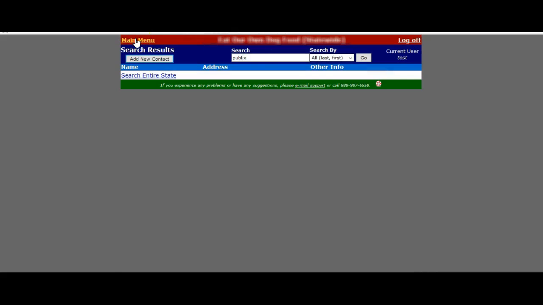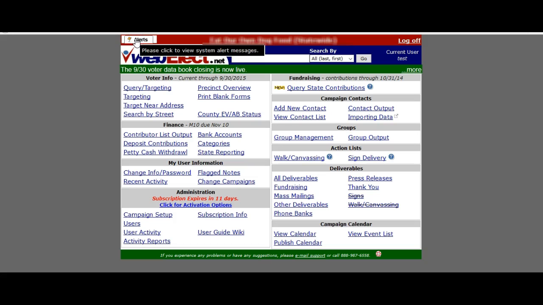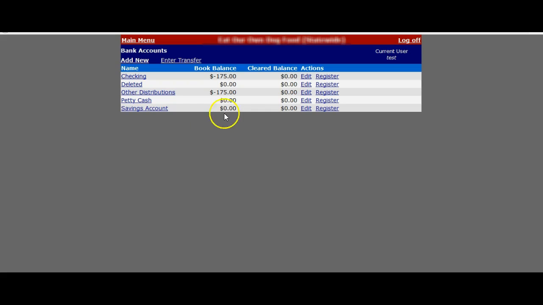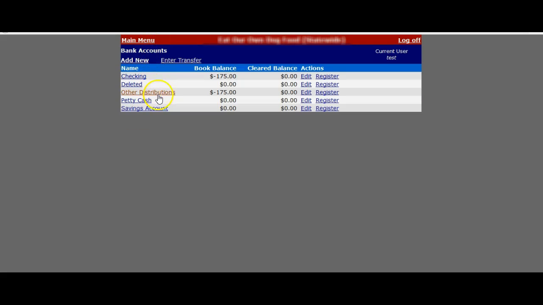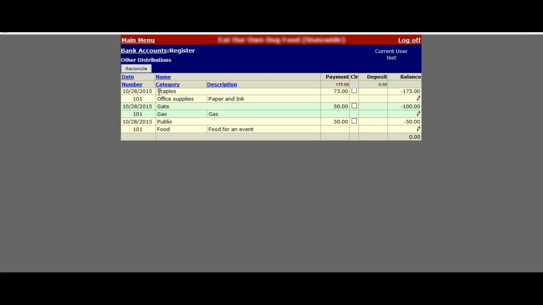To check this, we can go back to our main menu. You can look here at your bank accounts again, and you'll make sure that your balances are correct. If you just clicked on your checking account, you would see that we had this check in here on October 28th. Check number 101 for $175. That was our reimbursement to the individual. You can go back to bank accounts. We can click on other distributions and see that we've got 3 different items entered, each for their corresponding amount, each showing the proper balance.